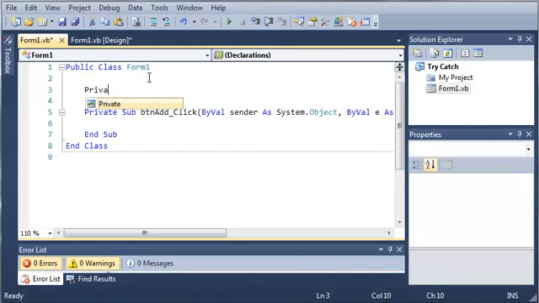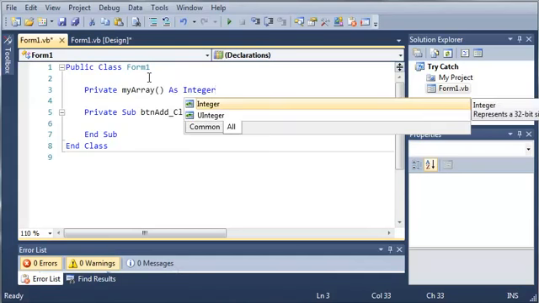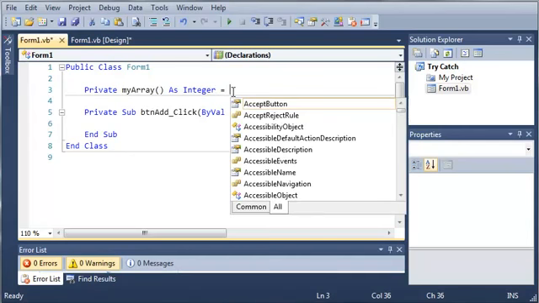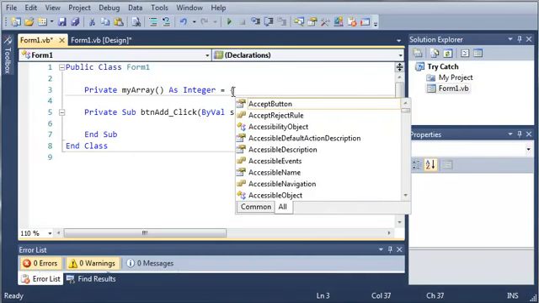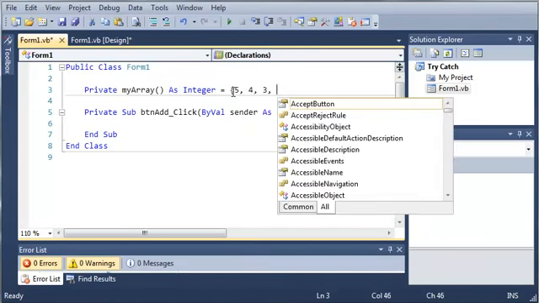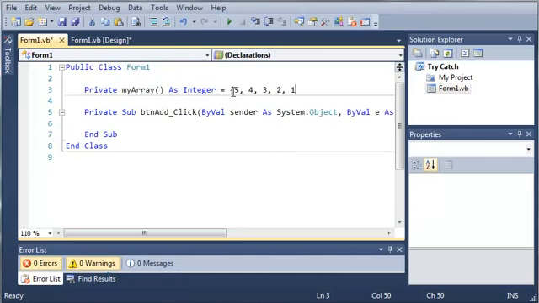So, private my array as integer, and let's go ahead and give it some values. So we will have 5, 4, 3, 2, and 1.